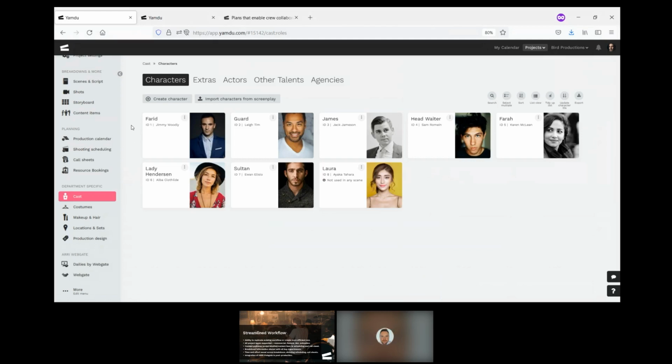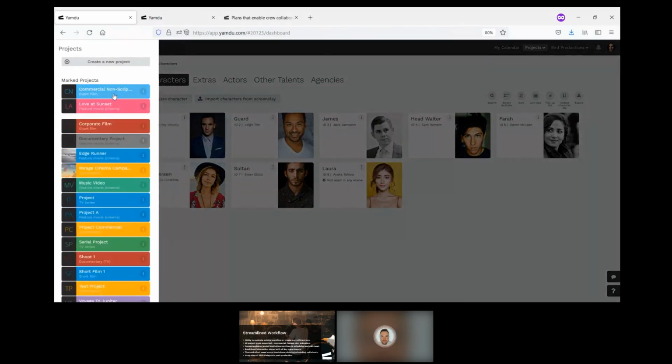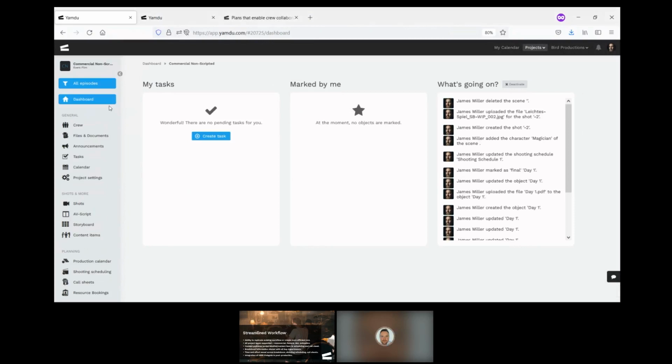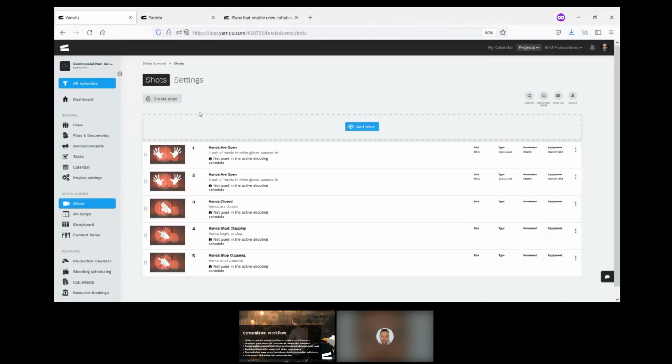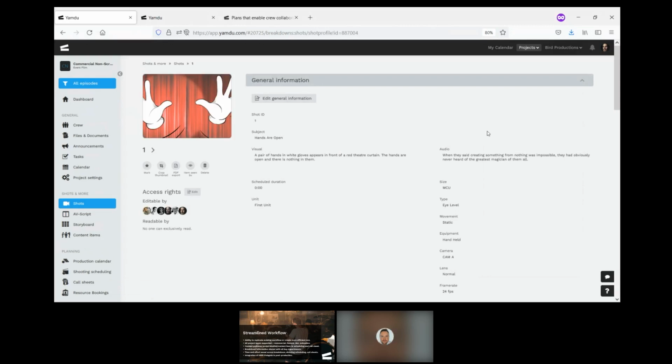But before moving forward, I just want to show you that it's not just scripts. Scripts are one aspect, and in Yamdu, you can have a script, you can add shots to the scenes, you can storyboard those shots, but you also have the option to work without a script as well, because you have the ability to work instead with a shot list, for example. You can add the shots that you're working with right here. You can add camera detail, anything that's relevant as well. And you have just the same ability to create breakdowns right here too.